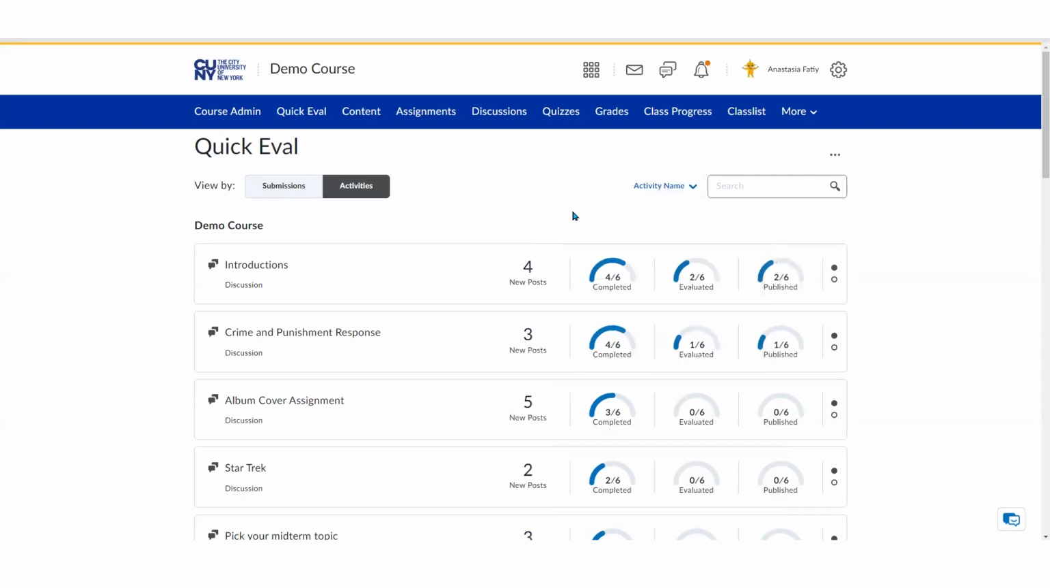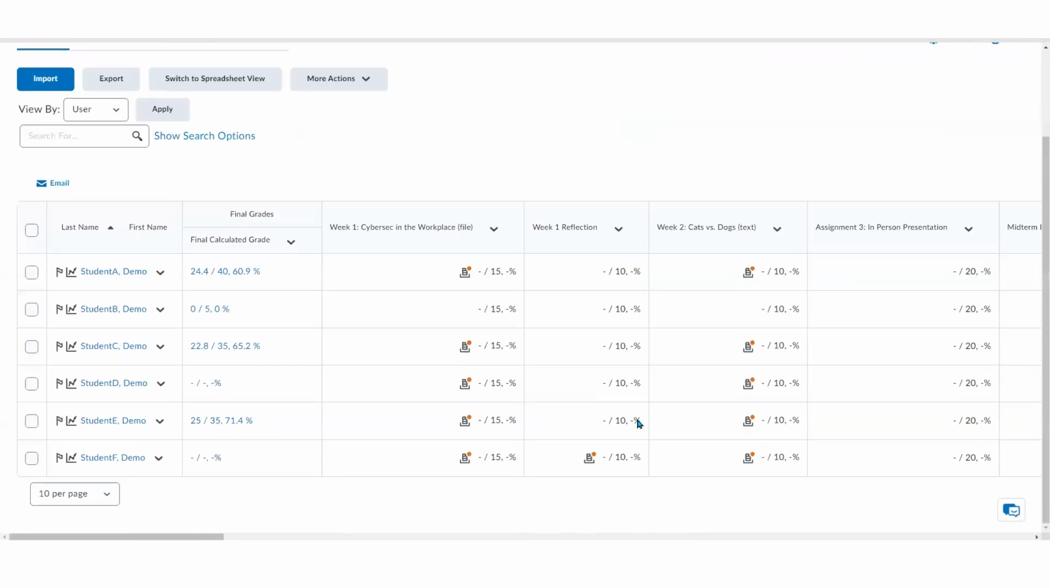The final way for me to grade my assignments is through the Gradebook area. So if I click on the grades area, I can see my entire class list, and each column is its own grade item. It could be an assignment, it could be a quiz, it could be a grade item I created manually, it could be a discussion board. Whatever the case may be, if there is an icon next to the score and it has an orange dot next to it, that means I have not reviewed this assignment yet.